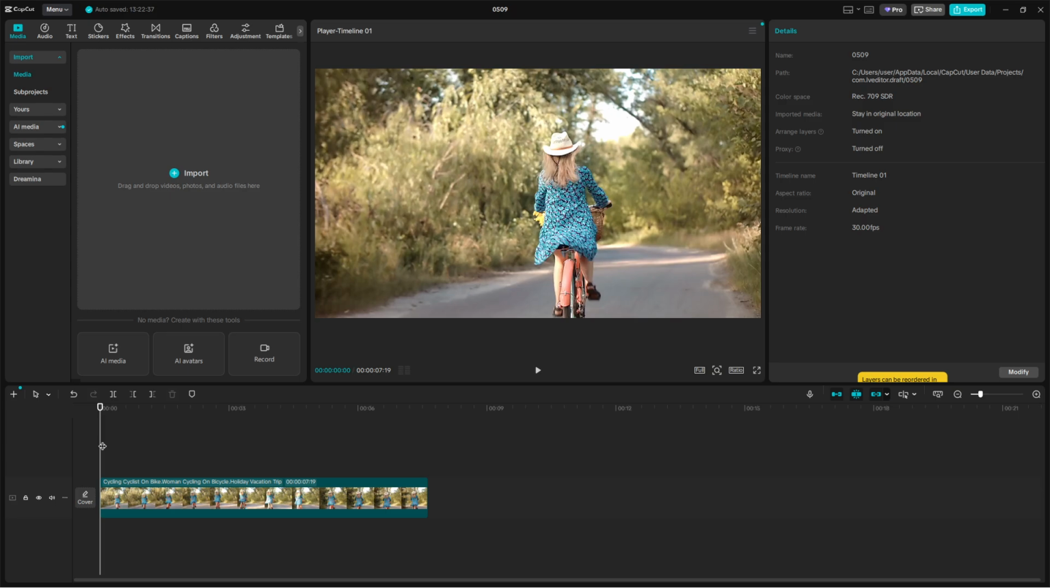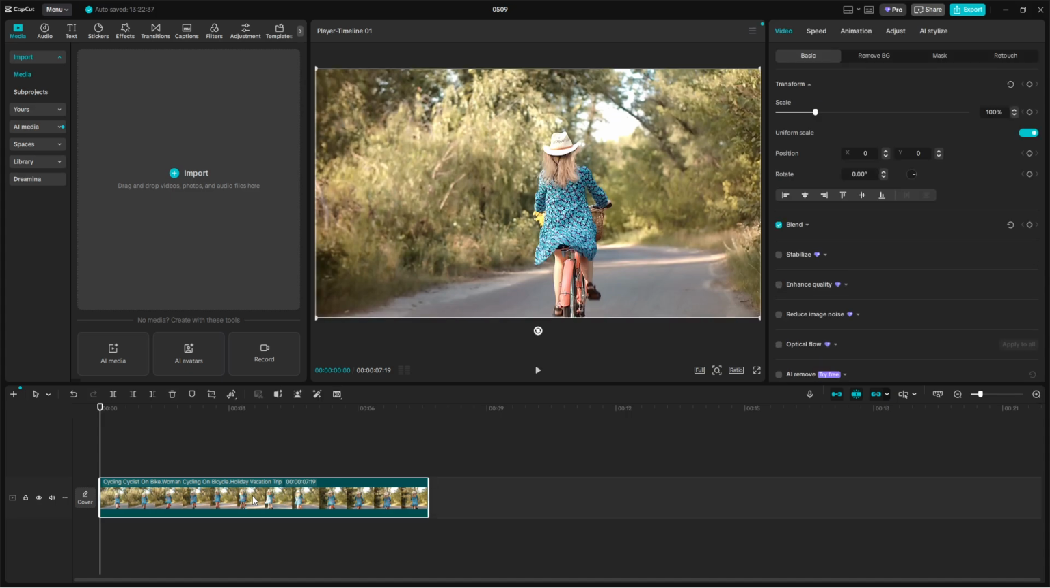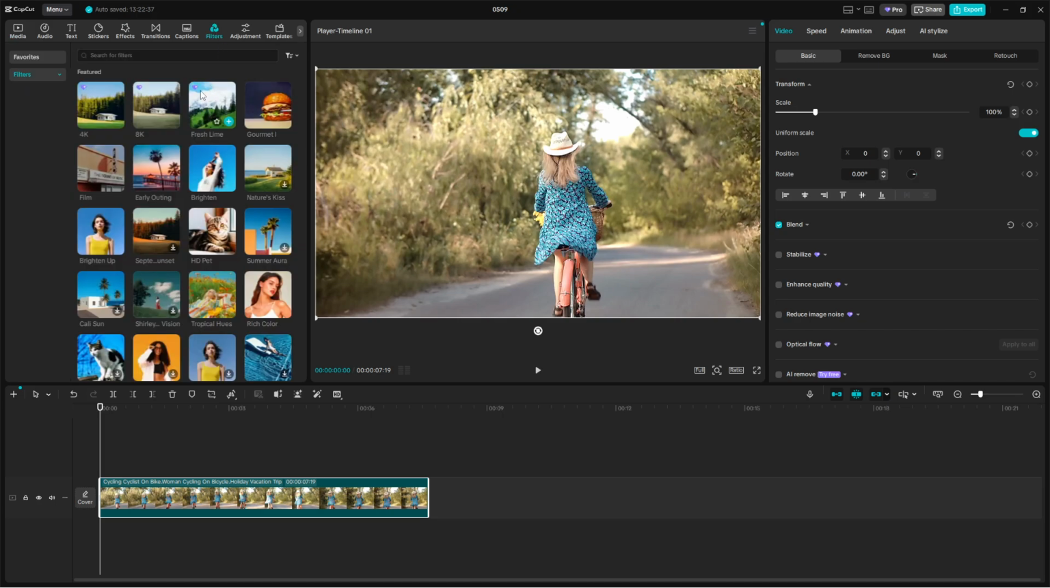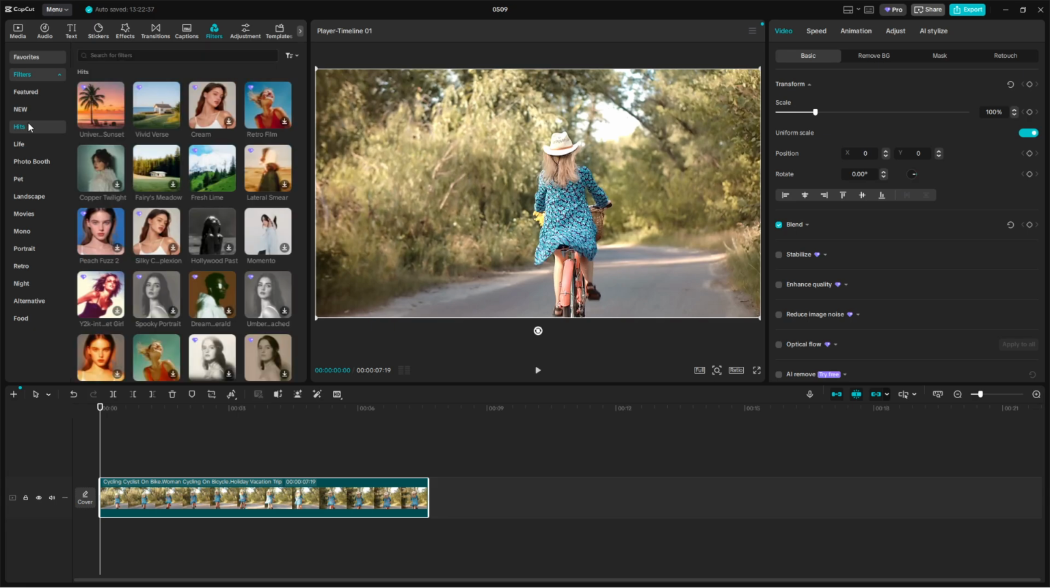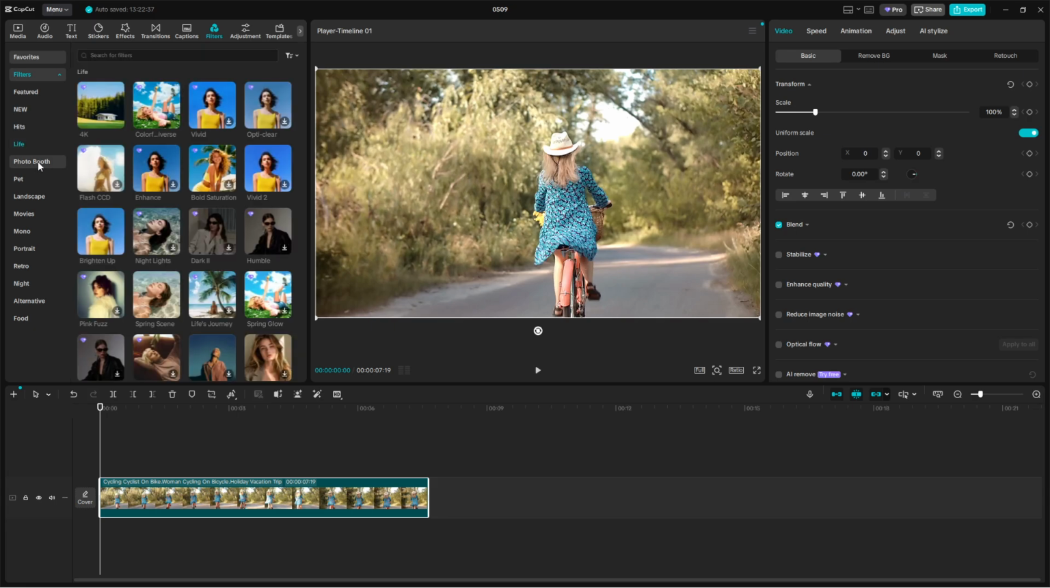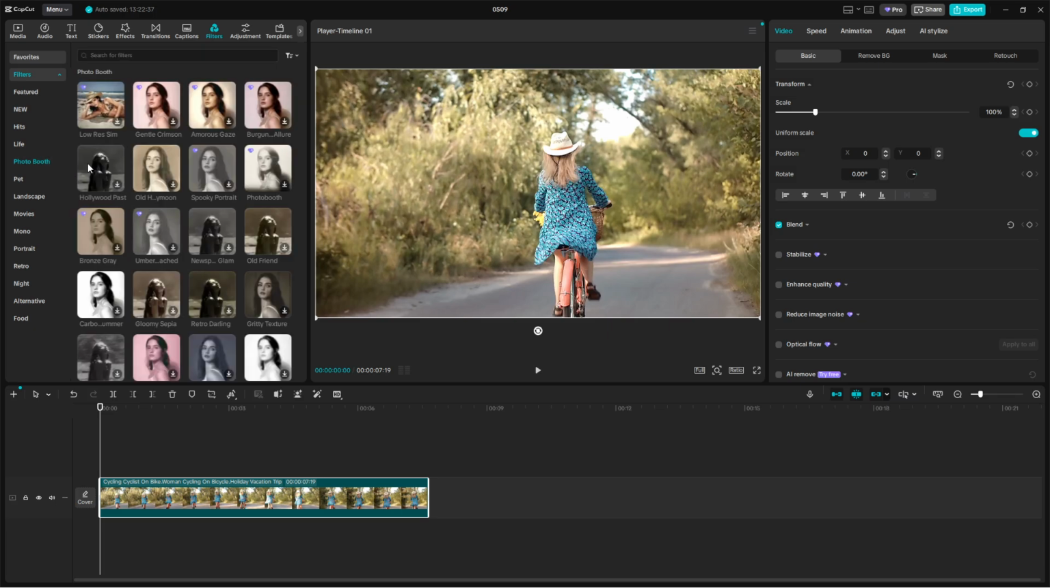Start by importing your footage and dragging it onto the timeline. Once your clip is in place, click on the video so the editing settings become active. After selecting the clip, move over to the Filters tab inside the editing panel. This section contains a large collection of preset filters designed for different styles and moods. You will notice categories ranging from cinematic and vintage looks to brighter social media-inspired styles.